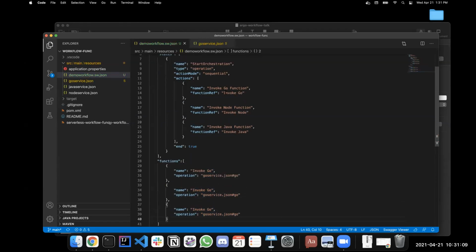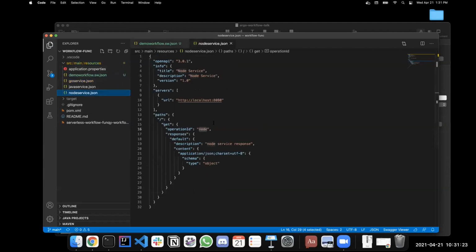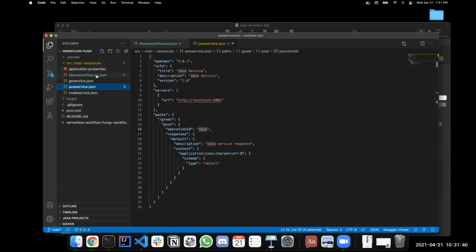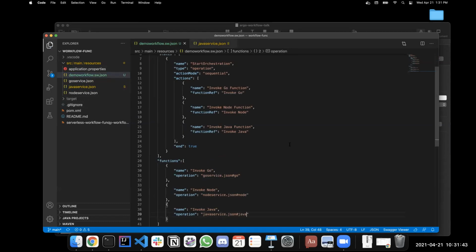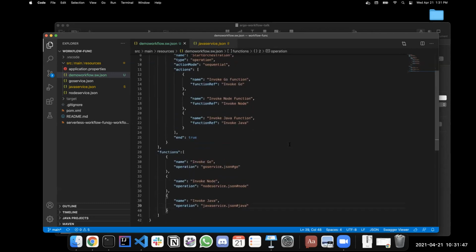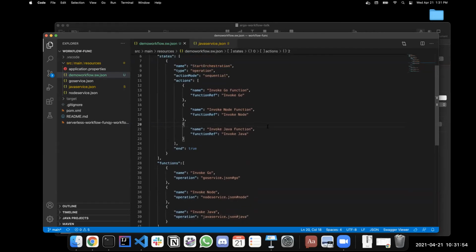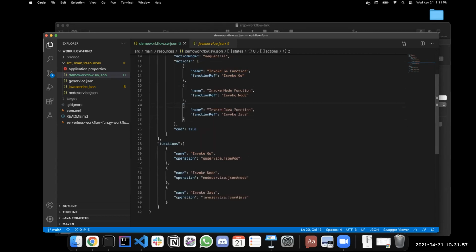for our other two. So here we call it invoke node. And here we call it invoke Java. And in this case, we want to use our node service JSON and find out its unique operation ID called node. That's convenient. And here we want to use our Java service OpenAPI definition and call our operation ID of Java. Now, how these functions are invoked, if it's a post or a get, what kind of response we get or not, we all define that with OpenAPI in this case. And that's really it. We have our workflow defined.